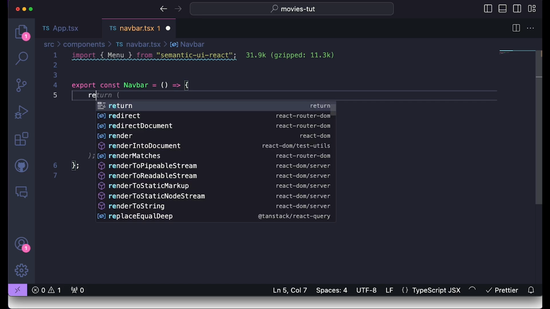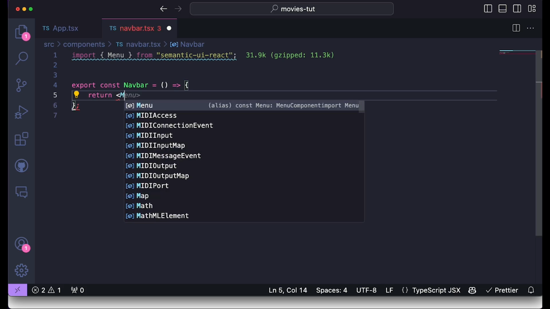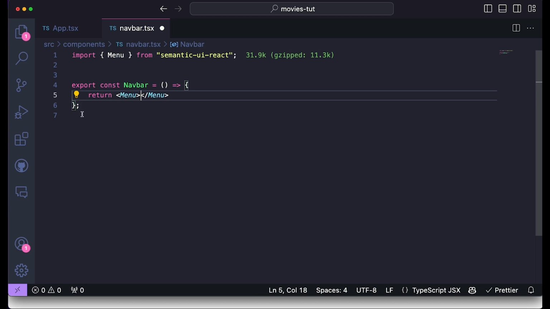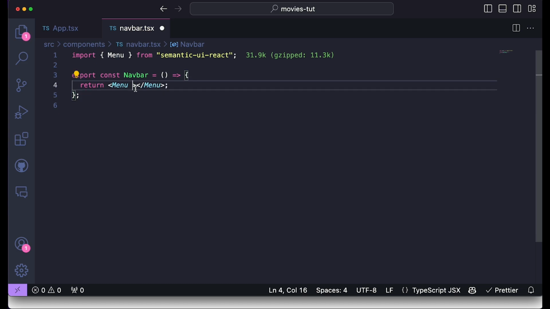Literally, I'll just put here return Menu. And we want this navbar to be fixed at the top, so we can just put a prop called fixed and say top. And we also want it to be very big, so I'm going to say size equals huge. I like how Semantic UI is very literal with how you determine your styling.